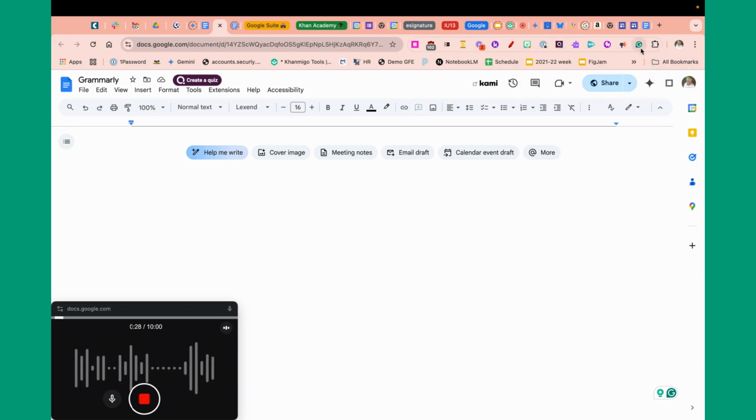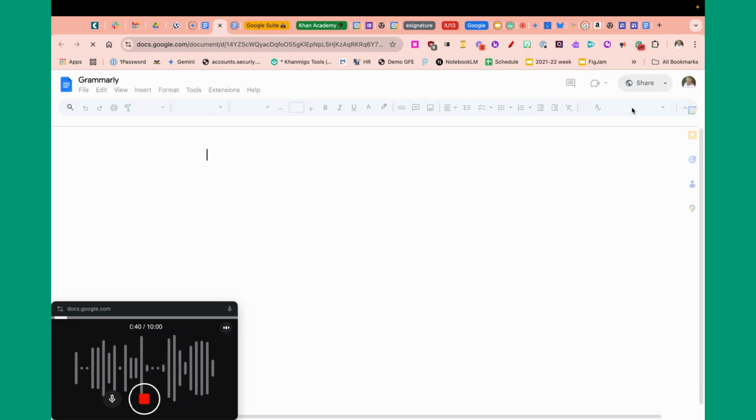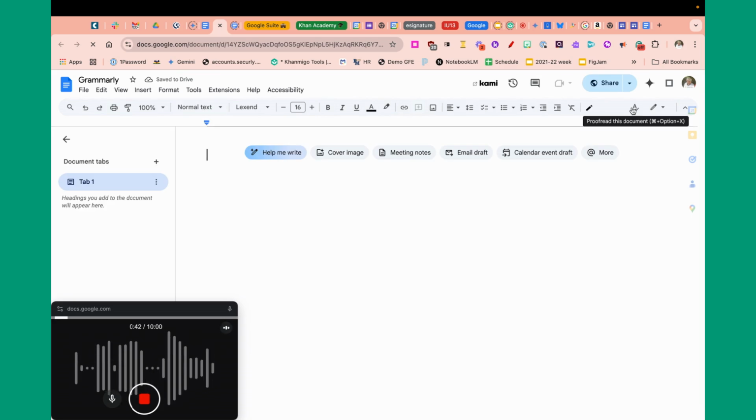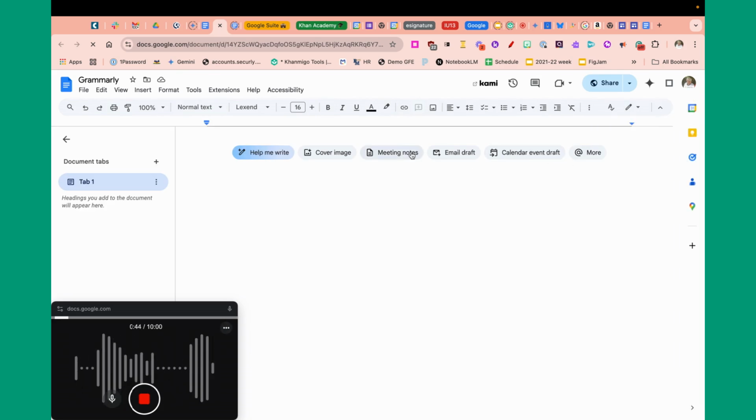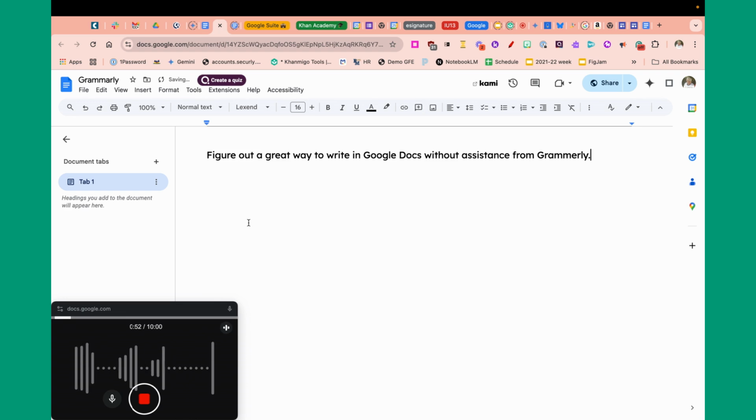So now I'm going to turn it off by going to my extension at the top. I'm going to click on that and I'm going to go to the quick settings and I'm going to toggle off this switch, and this will turn off Grammarly within this document. So now I'm going to add some text in here that I already created and paste it in. Now I'm going to go ahead and turn on Grammarly because we're going to use Grammarly as a tool.